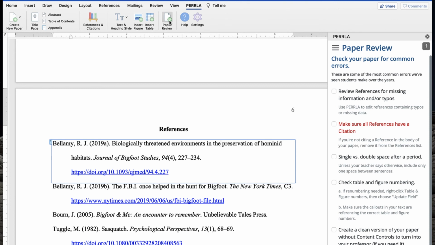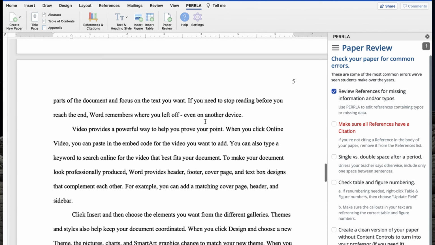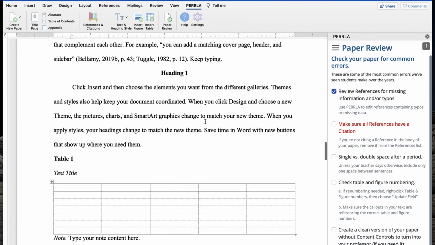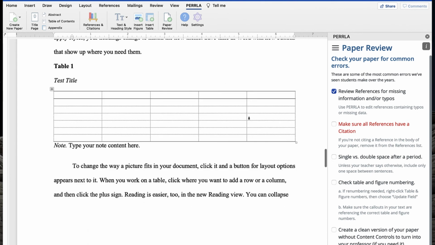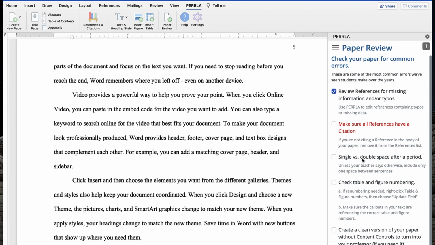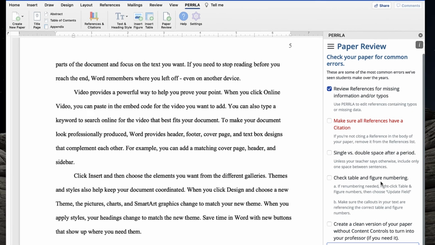This is going to allow you to check your paper to make sure that you're not falling into any of the common mistakes that we've seen students make over the years, such as reviewing your references for typos or missing information, making sure all your references have a citation. And as you can see, we actually only cited a couple of our references. So this is red because we're missing a citation for some of our references, or that we have a single versus a double space after a period, that our table and figure number is correct.